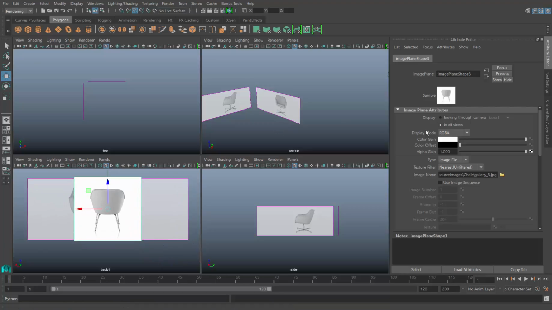I just couldn't find a rear view of the same chair that we were using for the other photos. So now with this back image plane selected, let's turn down the transparency in the attribute editor over here. Let's turn this to 50, and so you can see the overlapping of the front and the back.